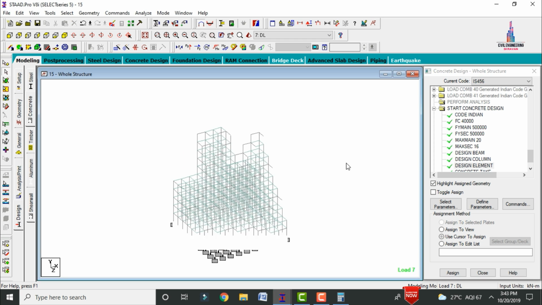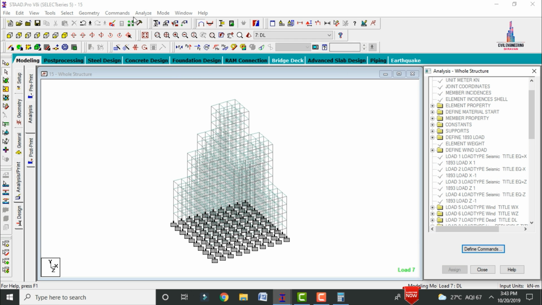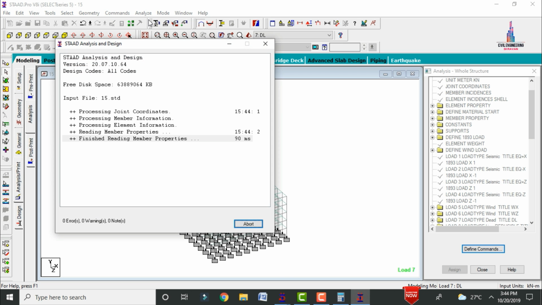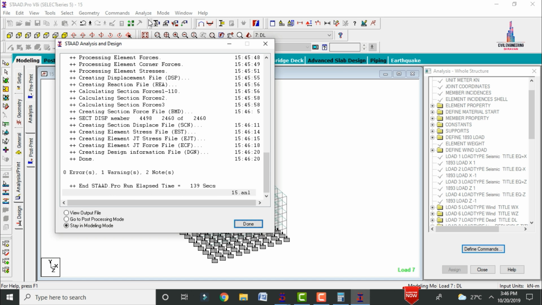So after that go to analysis and print again, add your no print again, close option, again go to analyze option, run analysis, save it. So again we have to check for the zero errors for the respected design as per the IS 456 code considerations. Now you can see here my model is observed with zero errors again.